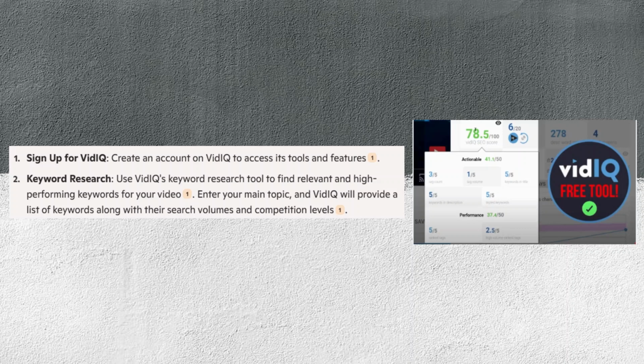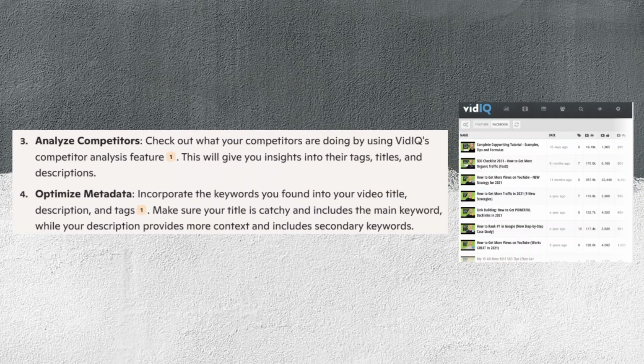Now enter your main topic, and vidIQ will provide a list of keywords along with their search volumes and competition levels. Then check out what your competitors are doing by using vidIQ's competitor analysis feature. This will give you insights into their tags, titles, and descriptions.